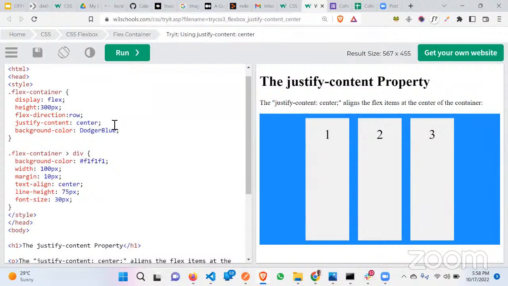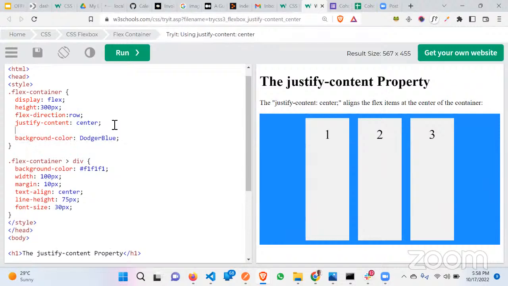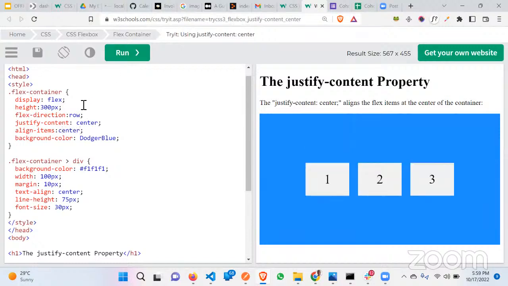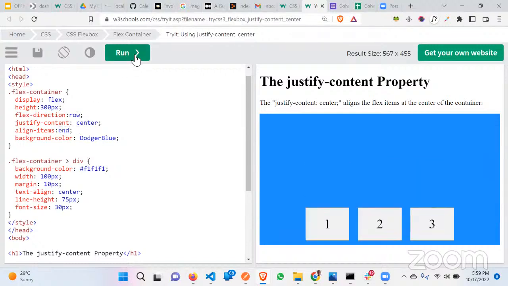Maybe I made a mistake when I said the default was start. The default is stretch because they didn't give any value here. If I say align-items should be start, for example, you can see now all of them move to the start. I can also say center, and they all move to the center. I can also say end, align-items end, like this. So this is how it works.